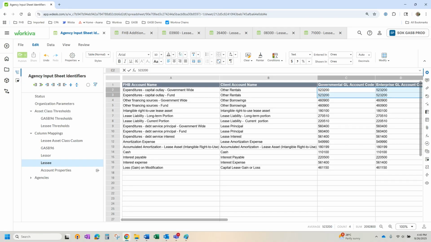Column C identifies the governmental GL account code, and column D identifies the enterprise GL account codes to be used in the journal entries if applicable. The account codes may be modified and will render the appropriate account number for the journal entries. A change to any account name or code will force an automatic recalculation of all contracts within that procurement.